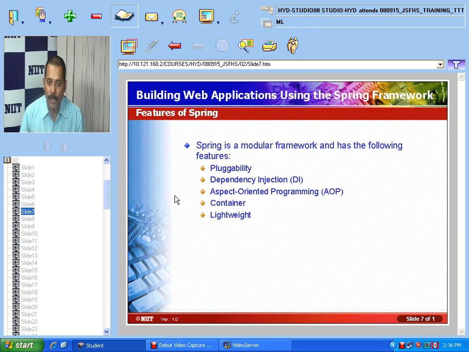Each and every feature we are going to discuss within Spring, and how it is working. What is pluggability, what are dependency injection services, AOP, container and lightweight. We are going to discuss each one in more detail. So these are the 5 features of the Spring framework.